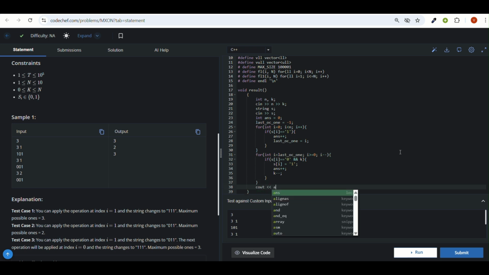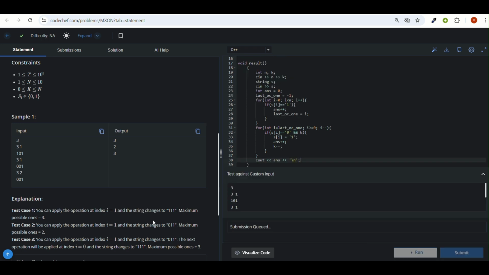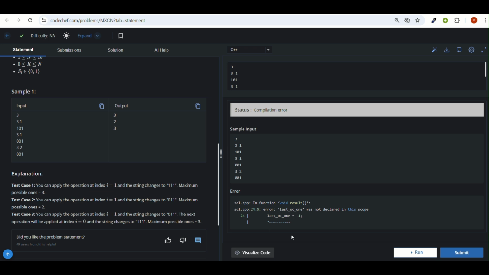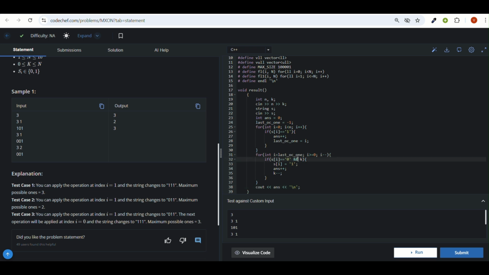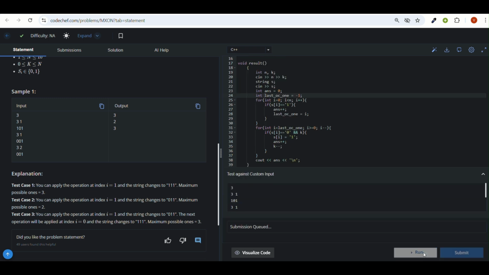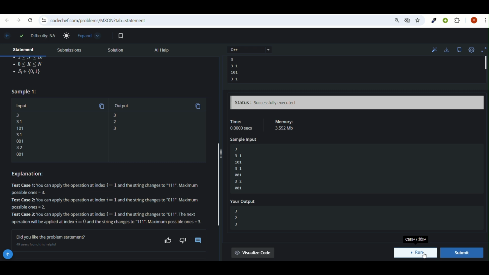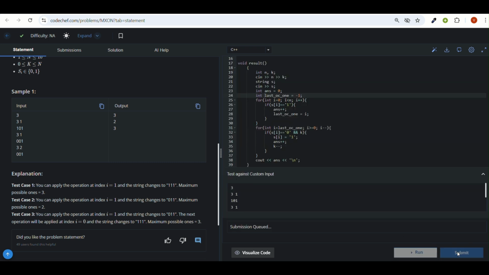After coming out of this loop, now we can print our answer. Let's try to run it for the sample case first. Okay, I have used my variable in an inappropriate manner somewhere. Okay, I forgot to write int before my last occurrence of one variable, so now it should be working. Yeah, let's submit it.